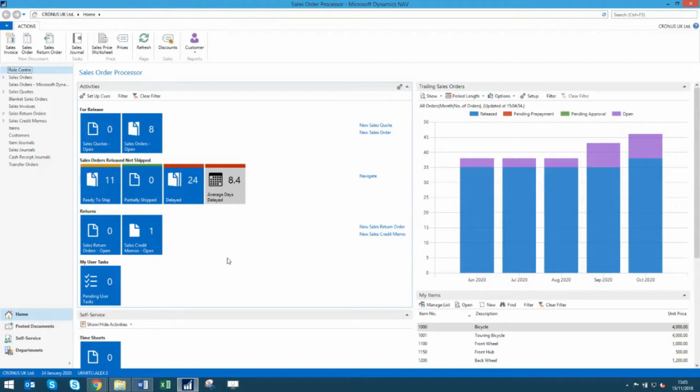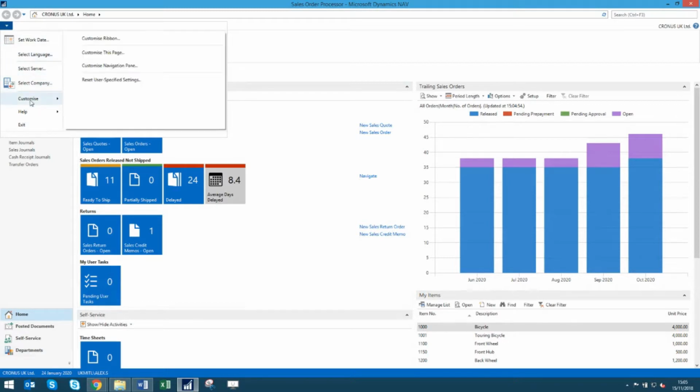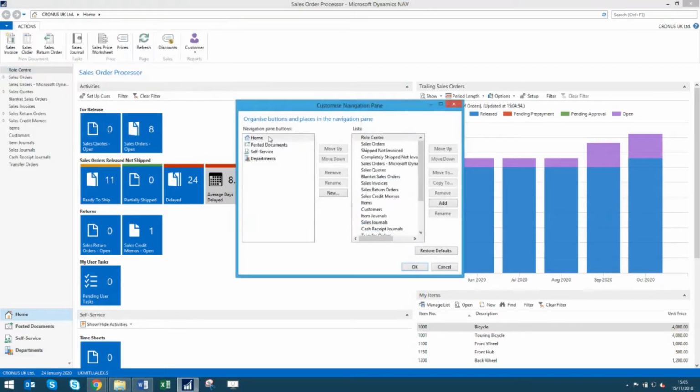For instance, here in my role center, you can see they're all sales related. There will be different tabs dependent on your role within NAV, but a lot of them will also include the other three tabs for posted documents, self-service and departments, presuming that you have the permission set to access these. When we go to customize, you'll find a familiar pop-out to the ribbon customization.